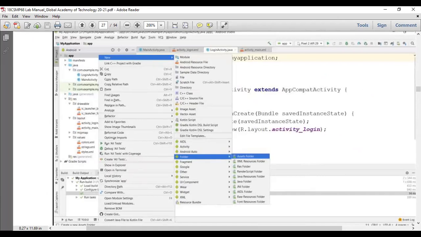Now, step one, what should I do? I need to create an assets folder. Why do I need to create an assets folder? Because inside this assets folder, I need to place a file called input.xml. Therefore, we need to create an assets folder.